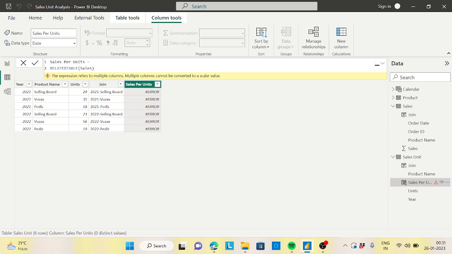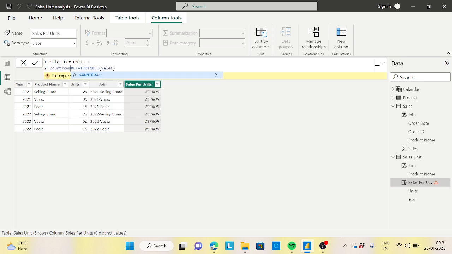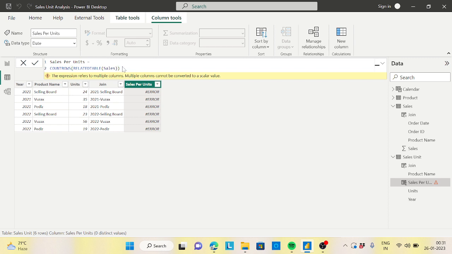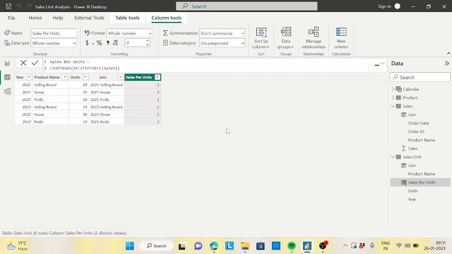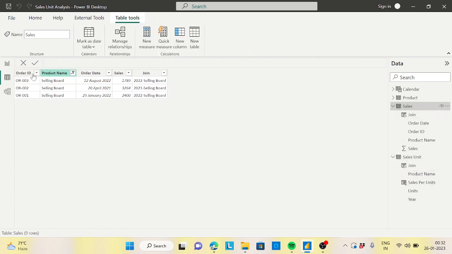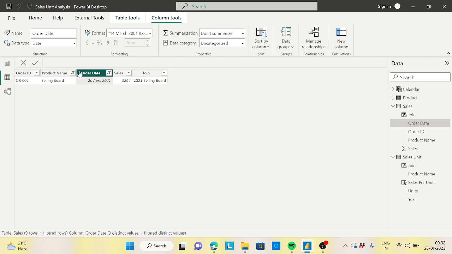So for that, on top of it I will just count how many rows I have. I say count rows of this table. Then I will get the exact information for 2021. Let's see whether it is one or not. Let's say for this selling board for 2021, go to the sales table and put a filter on sales 2021. The order date will always be in 2021, right? So it is only one record.